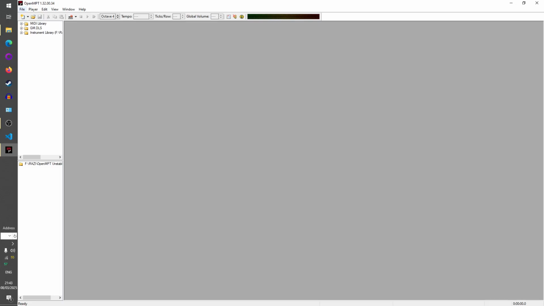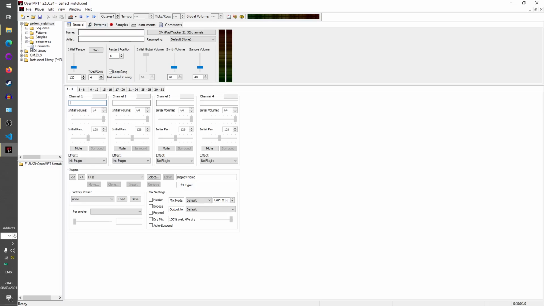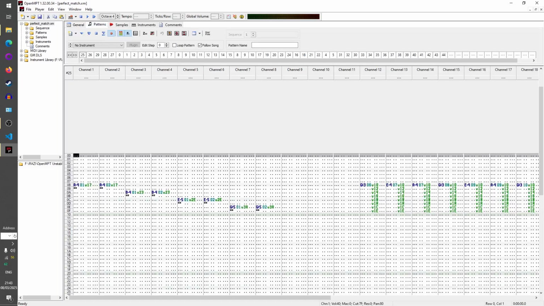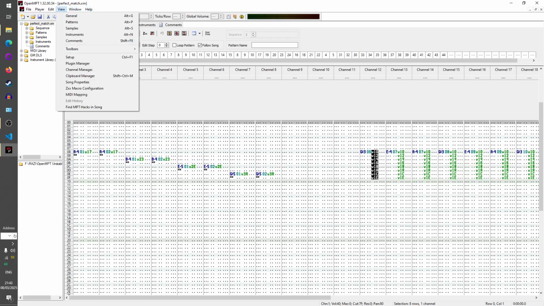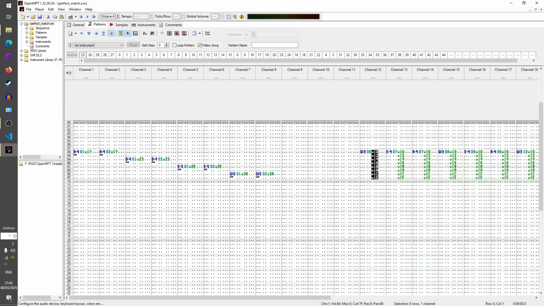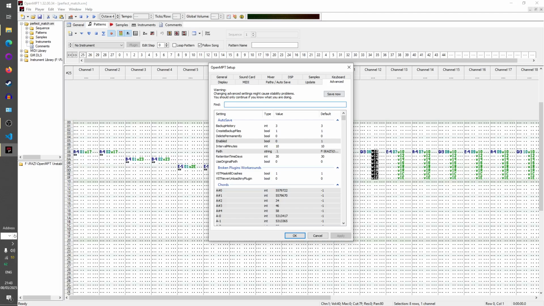Here I already have OpenMPT open, but here's all you need to do. See how the volume is in hex? Look at here. The volume column is normally in decimal, but you can turn on hex volume column in OpenMPT. All you have to do is go to setup, go to advanced, and check hex volume column.